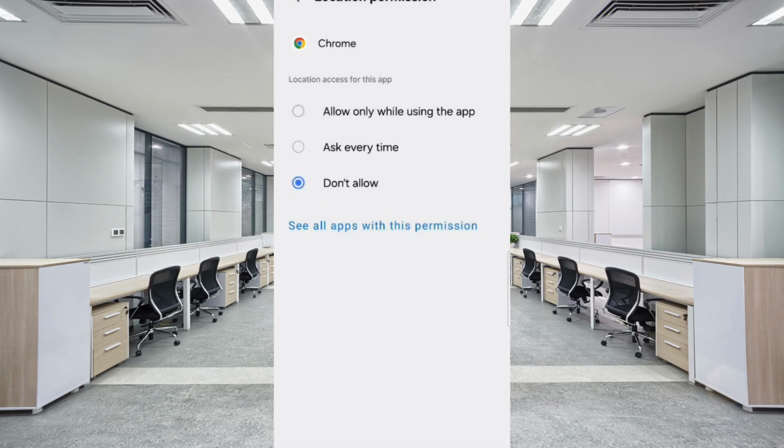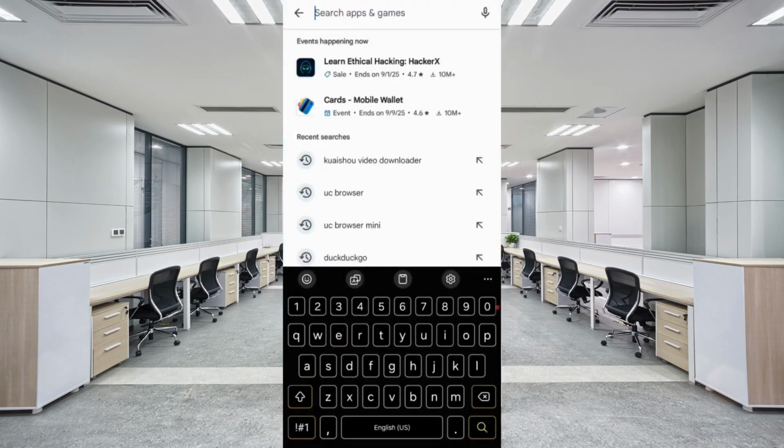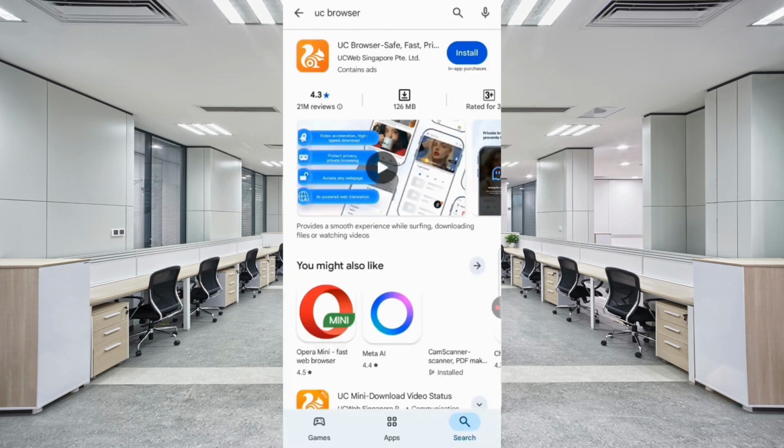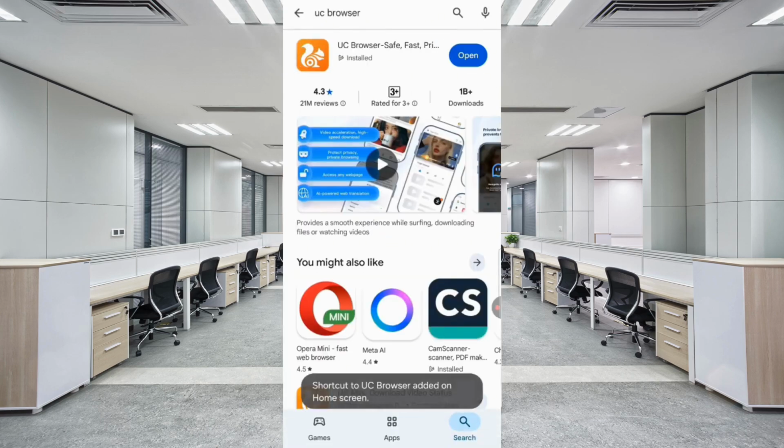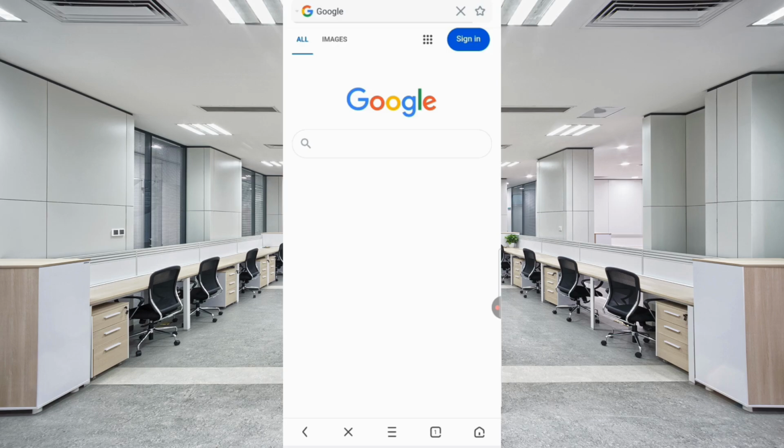Minimize this one also. Now open Google Play Store. Here in search bar type UC browser. So download and install UC browser. After installation open it. Here open google.com and on top right corner click on sign in option.